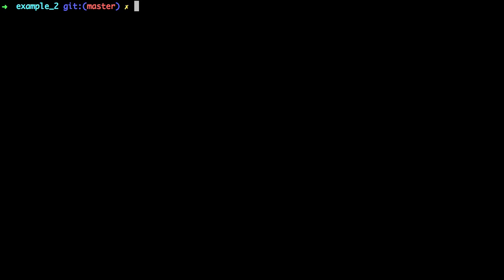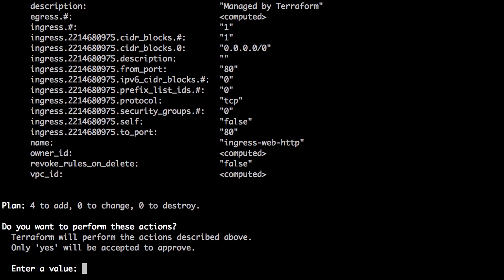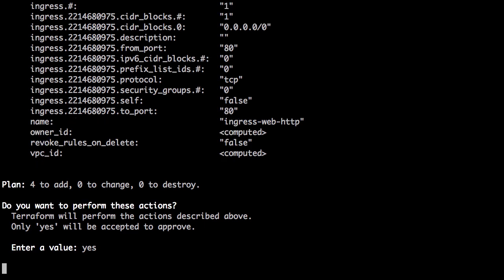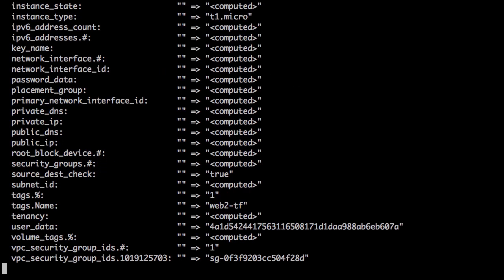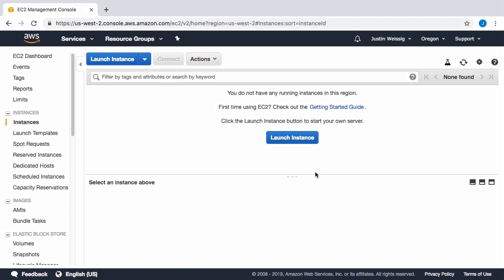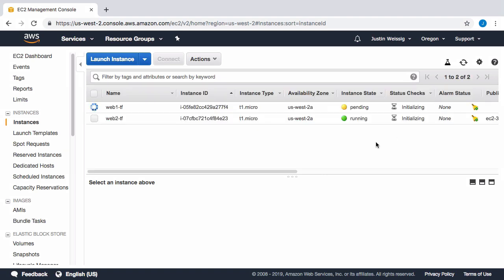So let's run Terraform apply and make Terraform create this infrastructure for us. Again, we're asked, hey, do you actually want to do this? And I'm just going to type yes, since we know what's going to happen. Let's jump over to the AWS web console and see if we can catch some of this stuff being created. Great, we can see our two web server instances being created here.